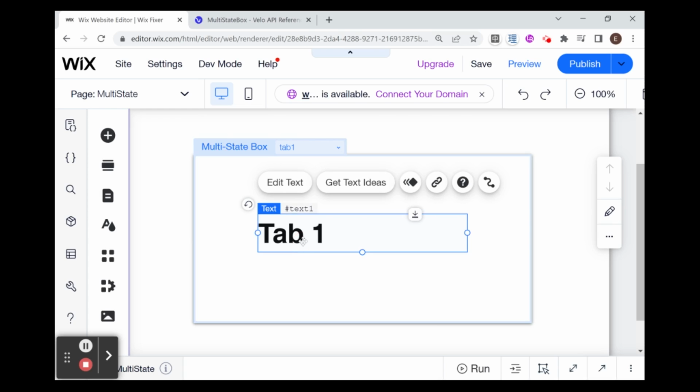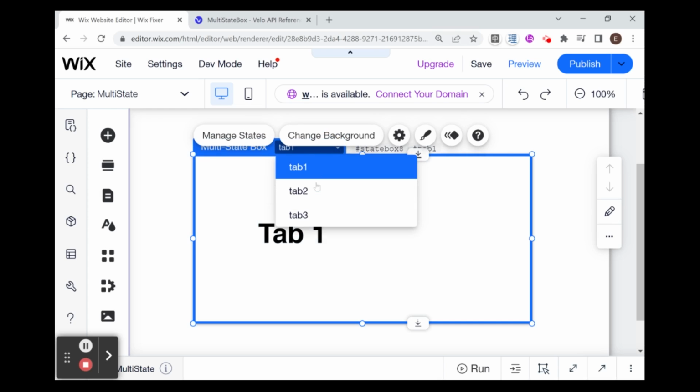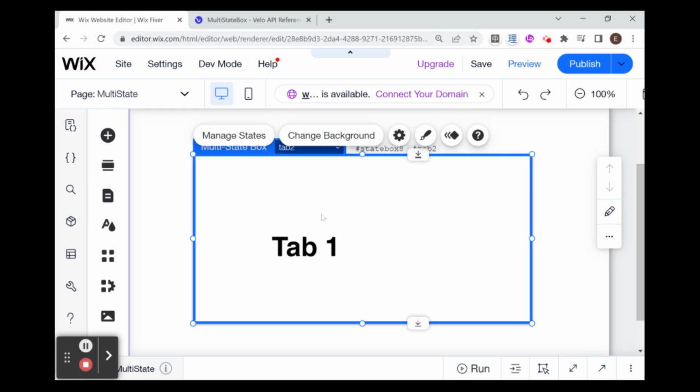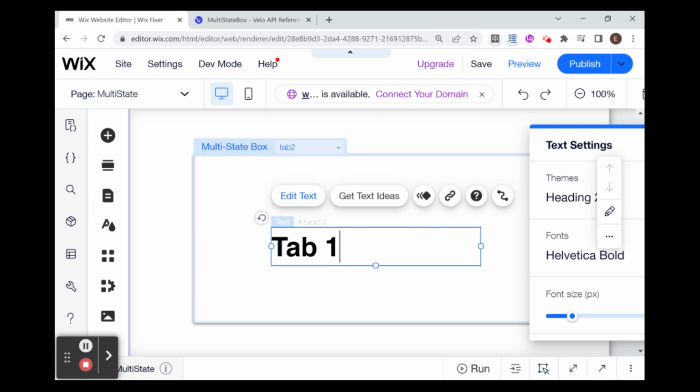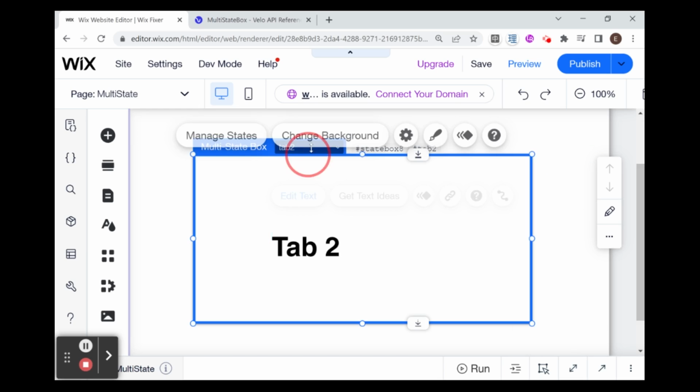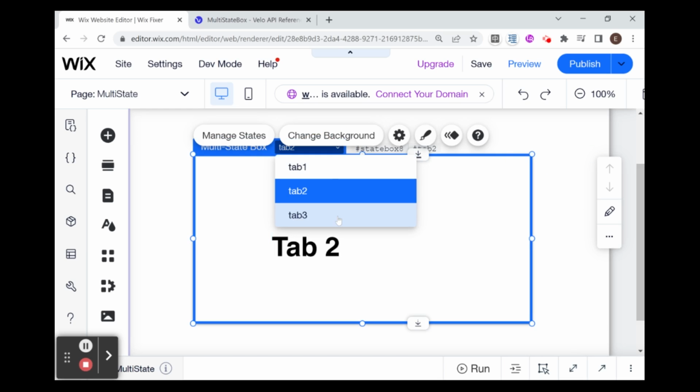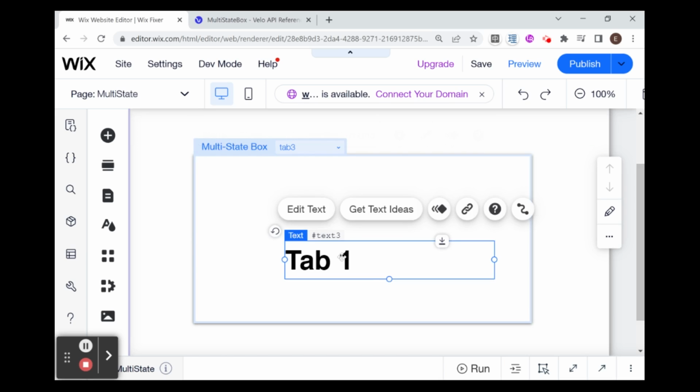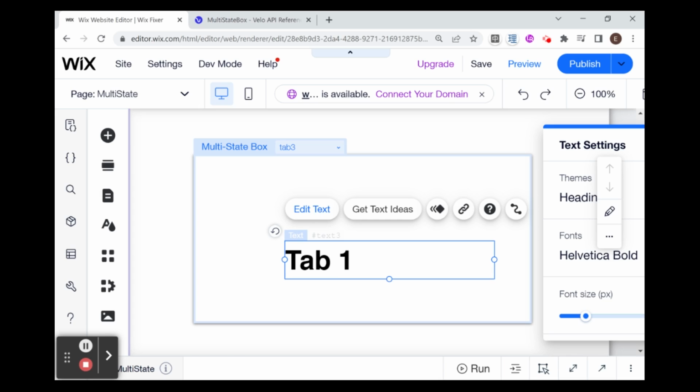And then I'm going to go ahead and copy this text, and I'm going to go to tab 2, and I'm going to paste it right over there and just change it to tab 2. And I'm going to head into tab 3 and paste it right over there, and we're going to have tab 3.